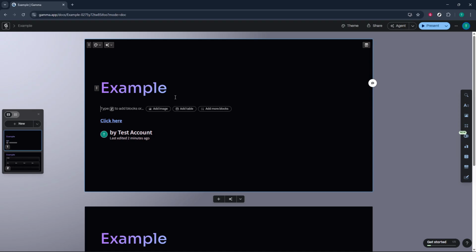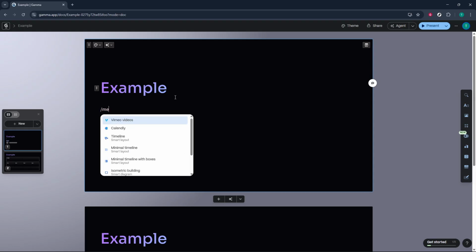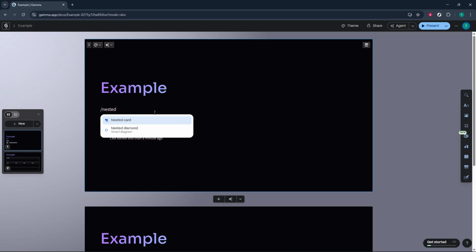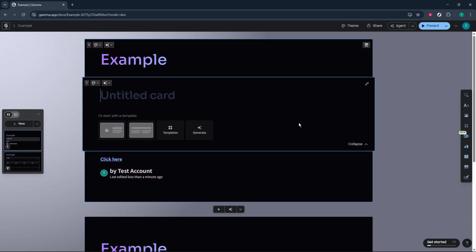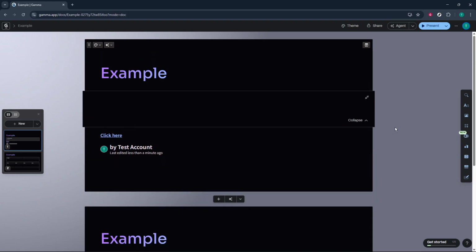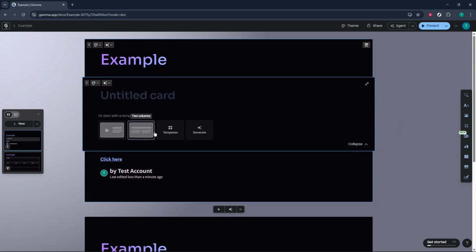Once you're in the desired space, it's time to start creating your grouped card. To do this, simply type in the command /nested card. This command will prompt the app to create a card specifically designed to nest other cards within it. It's a straightforward yet powerful feature that can help you keep related tasks and information together.